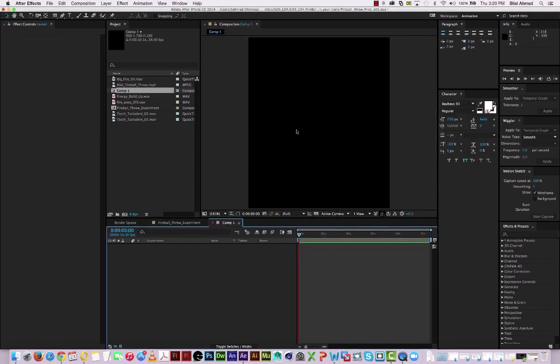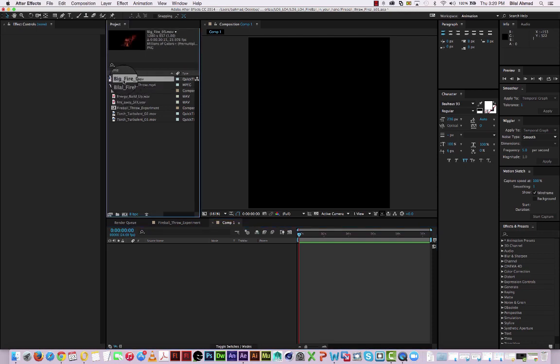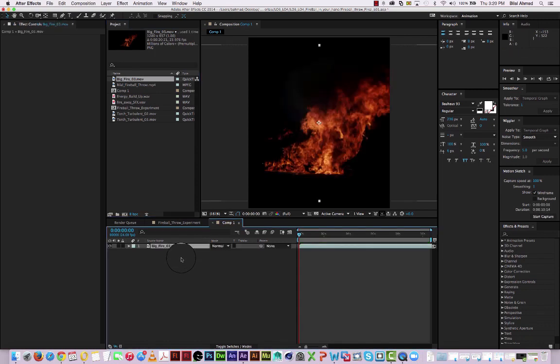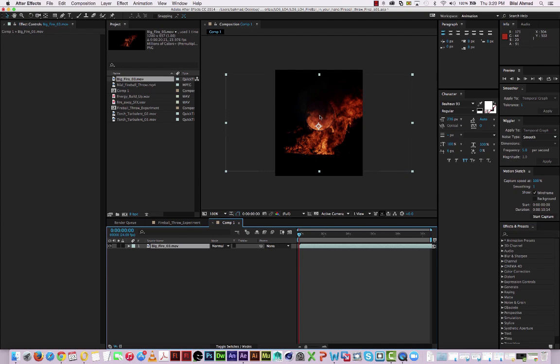Press OK. Now on this one, drag in big fire 03. Drag from here to here. You can zoom it out using your mouse.